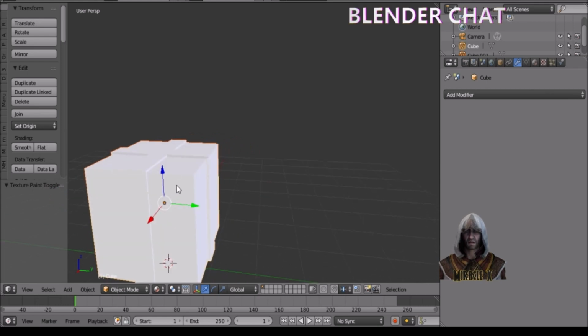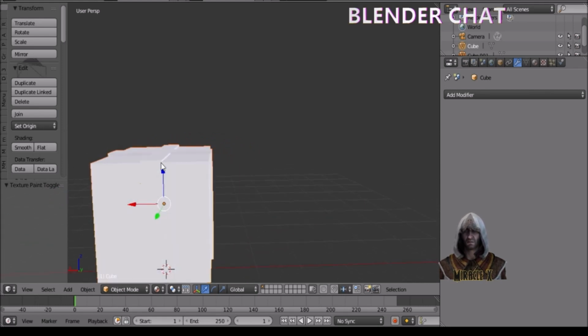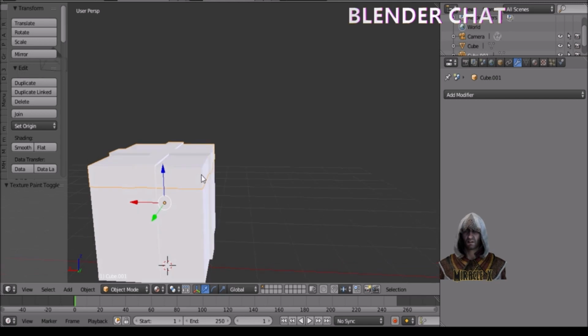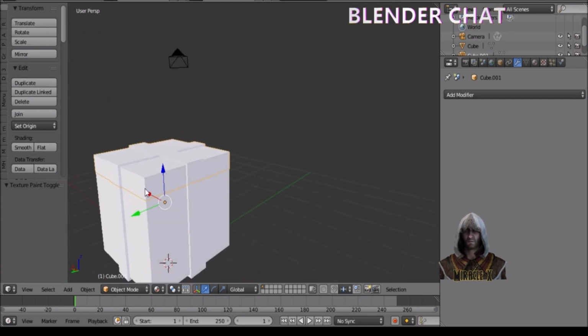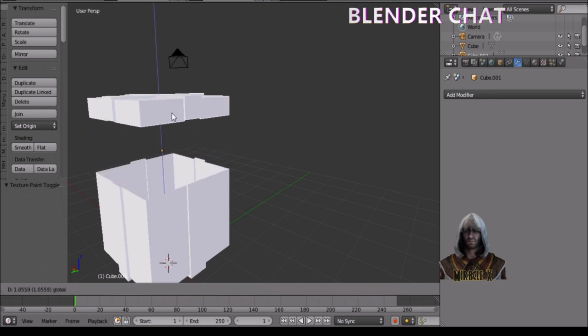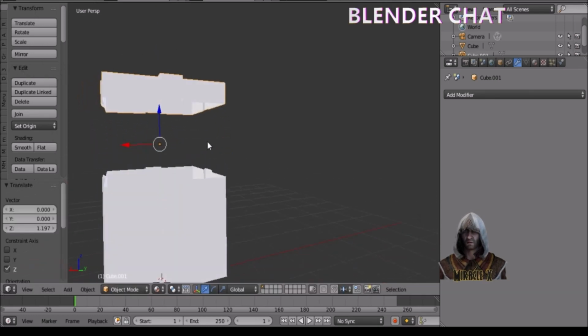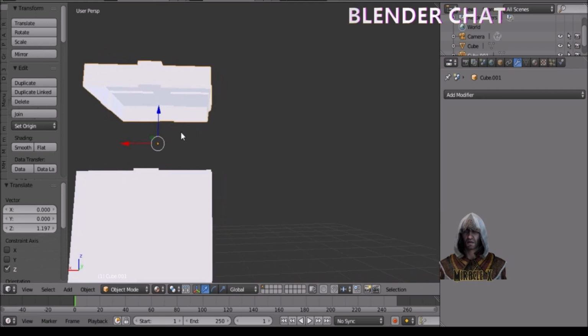Next is I select the top lid right here, and you see the highlighted orange. Alright, and all I can do is lift it. Boom, look at that. Nice, huh?